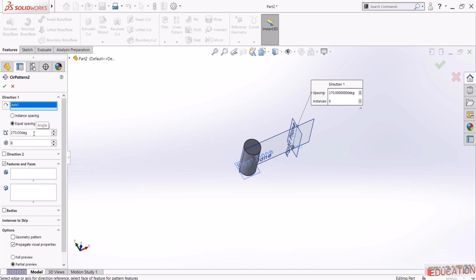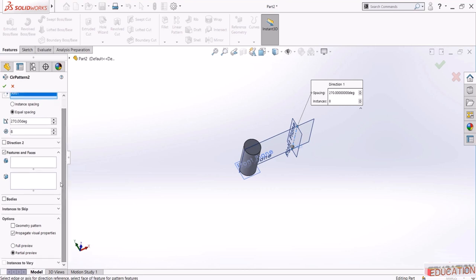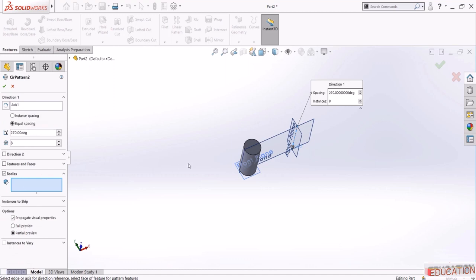Here we need to define the angle, and we need to define the number of instances, and we will get back to this. Now this is the critical part. Here we have two options. The first one is to define features, and the second one is to define bodies. In this case, we need to define bodies, and we need to select this body.